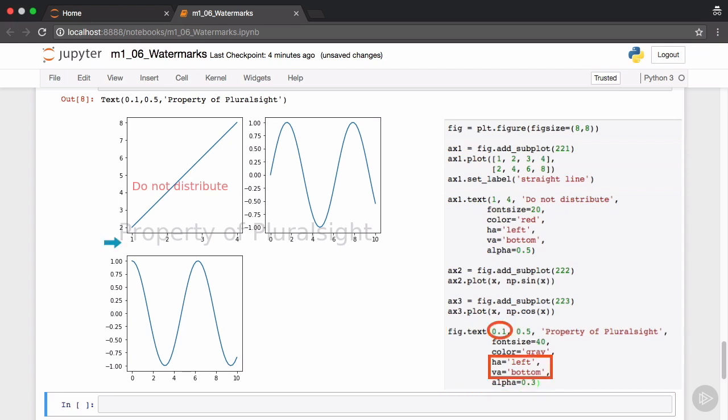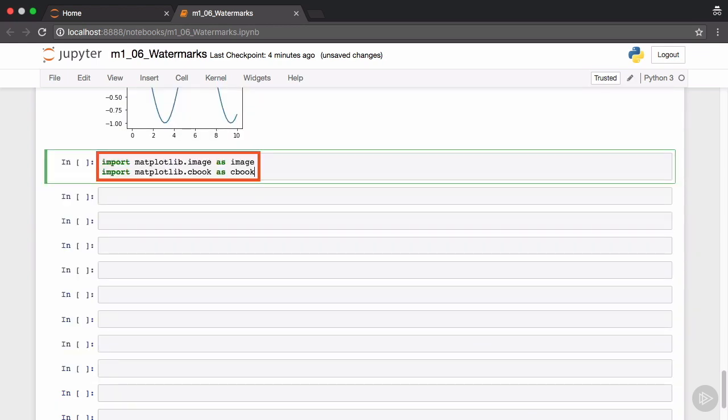The input arguments to a figure level watermark are exactly the same as axis level watermarks, except that X and Y coordinates are specified in terms of fractions of the figure width and height. The bottom left of our watermark is 0.1 away from the left edge of the figure and about halfway through, half the height from the bottom of our figure. We'll now read in an image and use an image as our watermark.